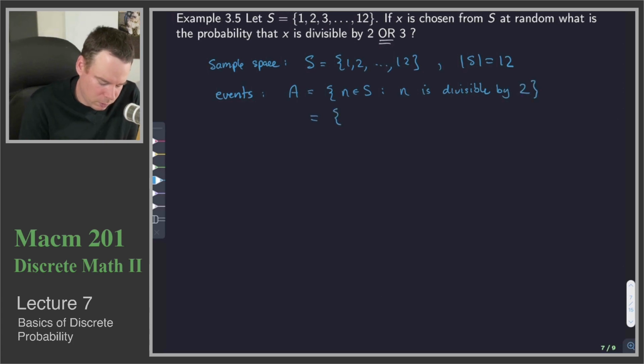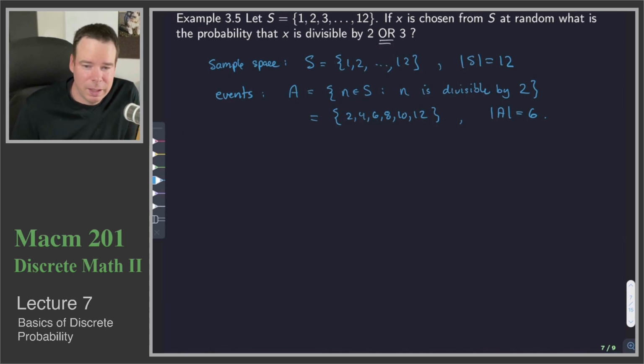And so what are those? Those are going to be the numbers 2, 4, 6, 8, 10, and 12. So I can see that there's 6 of those. Could we have done this without actually exhaustively listing? Yeah, absolutely. We can notice that 12 is 2 times 6. So 2 times i, where i goes from 1 to 6, are going to form our set A. And since i can take on any value from 1 to 6, there must be 6 of them.